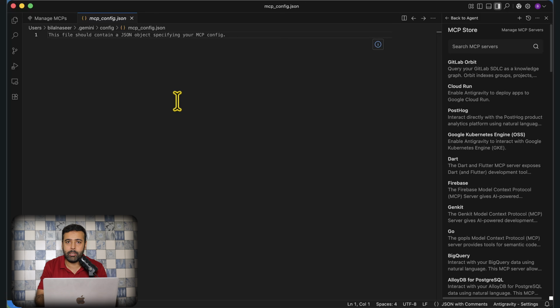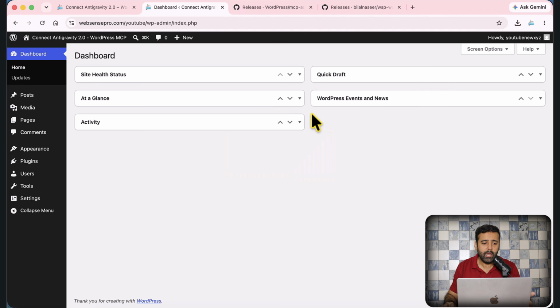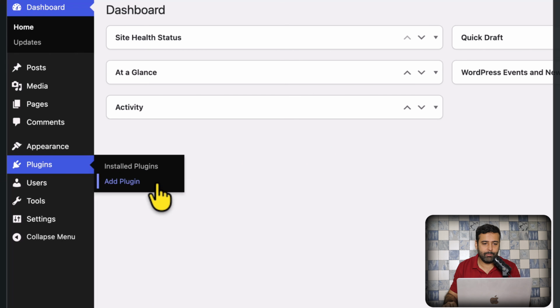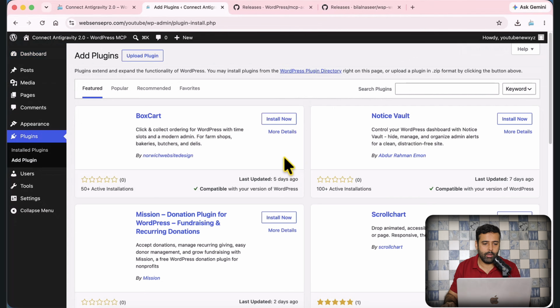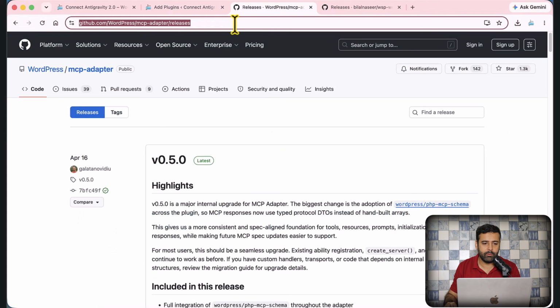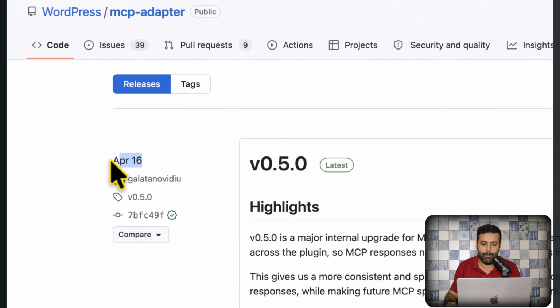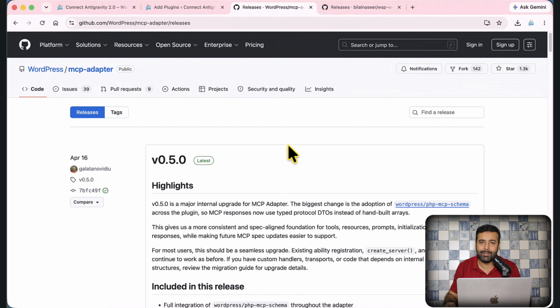Now let's generate the content for this config file. And from here, I'm gonna go to plugins and then click on Add Plugin. And first, we will add this plugin, the MCP Adapter one. So make sure to download the latest release. Here we have the latest release from April 16. Maybe when you're viewing this GitHub repository, it could be different. So make sure to download the updated version.